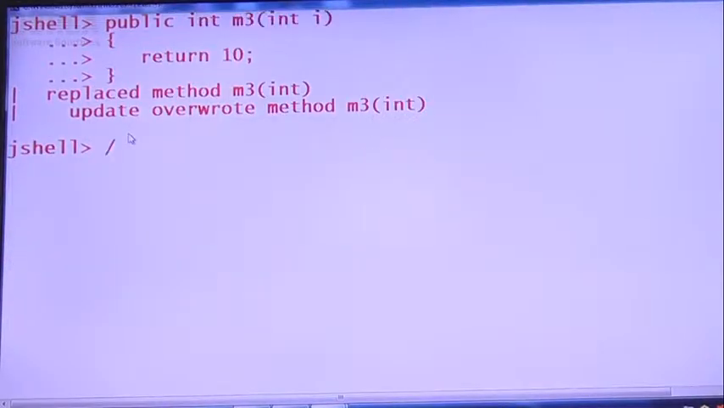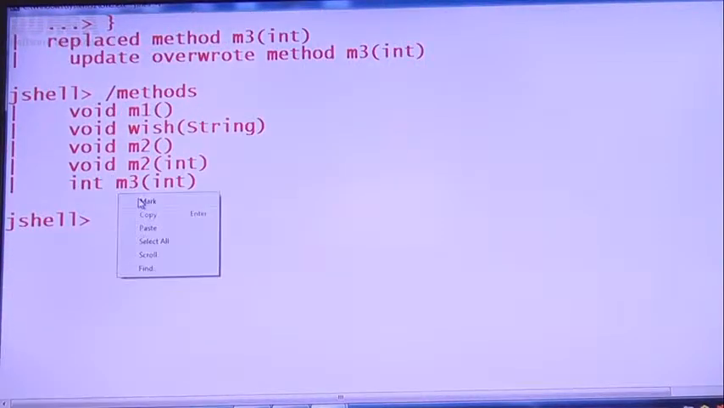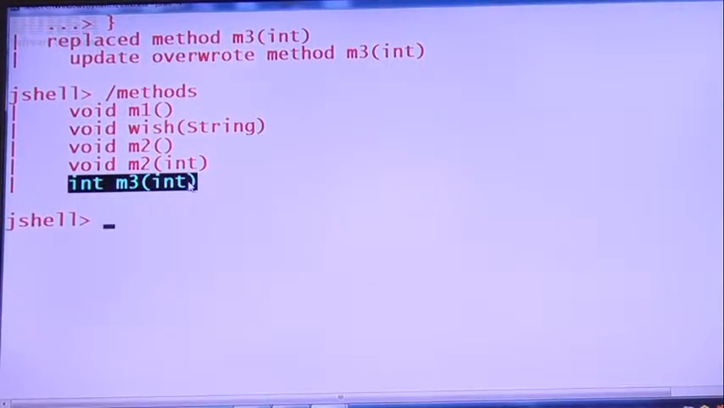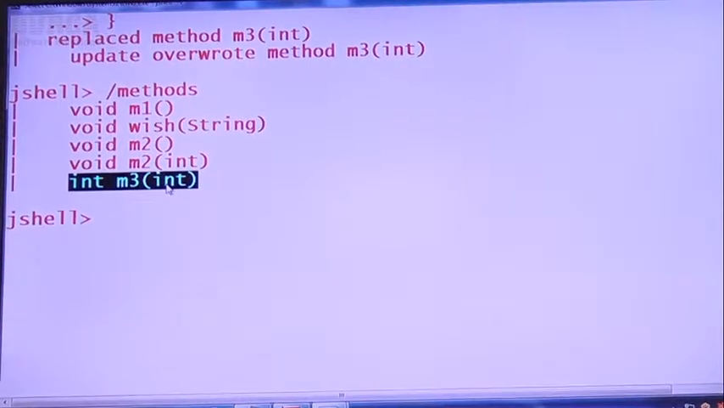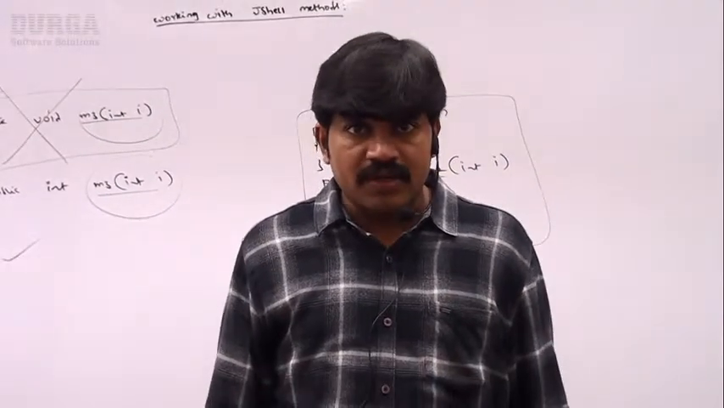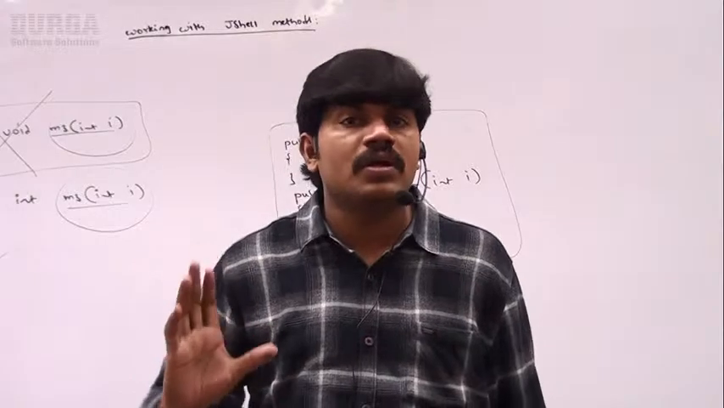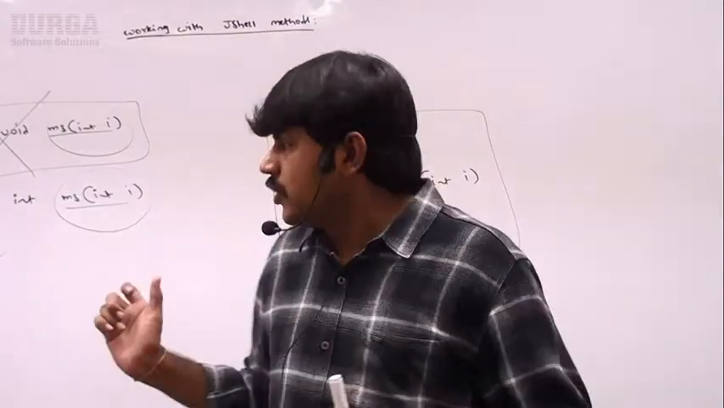Where is the proof for that? Sir, slash methods. Are you getting it? Now how many methods are available? m3 of only int argument. Clear? Up to this, are you in a position to understand? Sir, if you are trying to declare a method with the same signature, what will happen? The old copy will be replaced with the new copy.